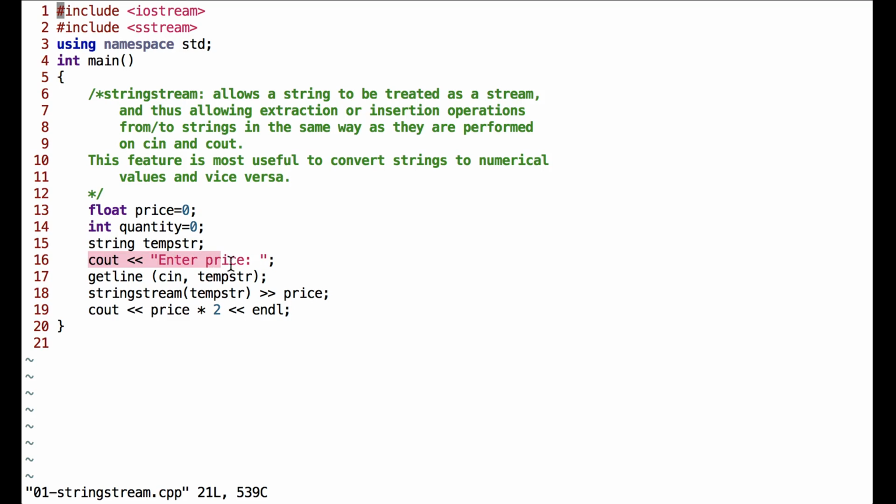So in this example, we're prompting the user for enter price, and we have getLine. So this is going to read in from the user, so cin, and it's going to read all the way to the new line character. So temp string is our string, which is an object, and is going to store the value of what the user types. And then for string stream, what we're going to do is we're sending in the string. So we made the string, this is my string variable, temp string, and we're going to make it into a stream, which means we can then use the greater than sign to store it into some variable.